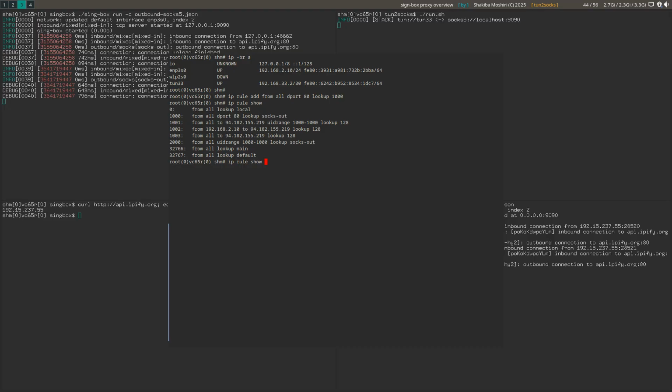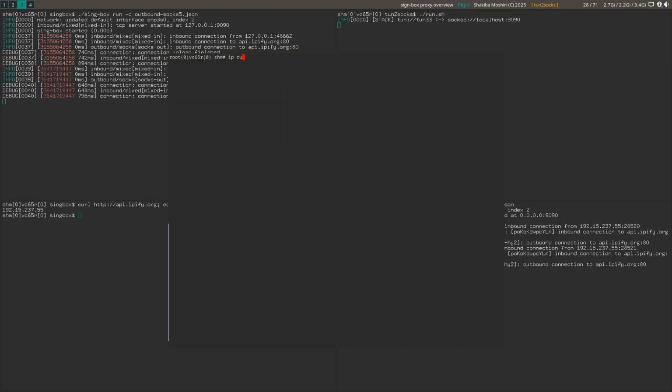Oh, I should clean up the previous test I did. ip rule flush, ip route flush table 128 and also flush 1000. Okay, to have nothing here. ip rule show, we have nothing. ip rule add from all dport 80 lookup 1000. ip rule show. So everything from port 80 goes to socks out, which is the ip route show table. The default table for this one, for 1000, we don't have that.